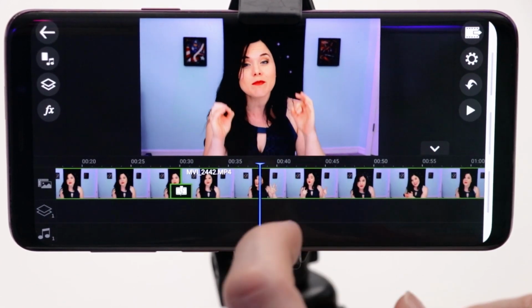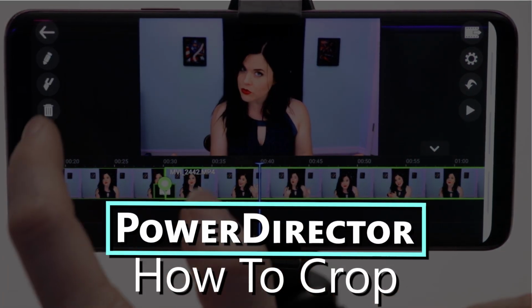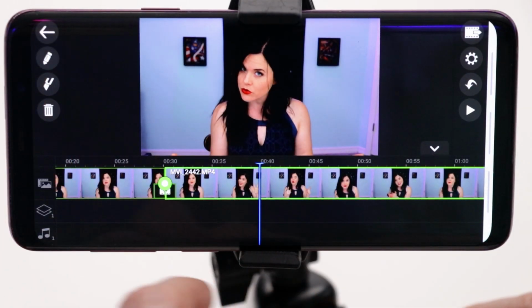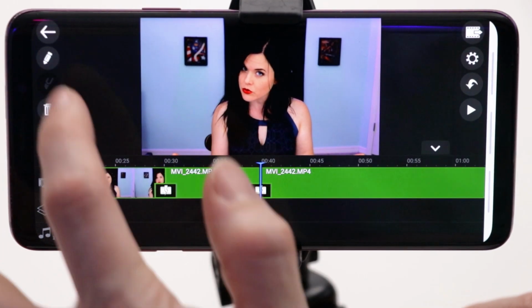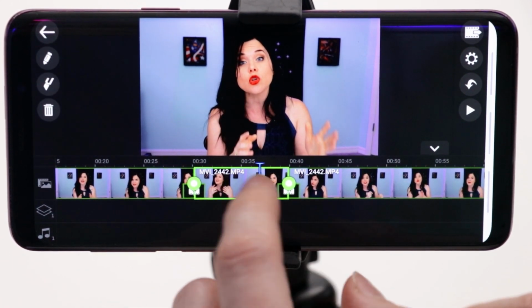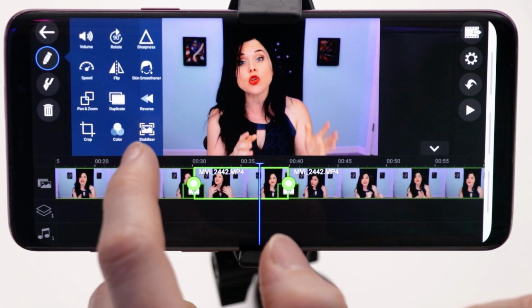Now, on top of that, we can do some fun stuff. Say we take this section here and we want to do something different. We can zoom in, zoom out, pan, we can even speed it up. But in order to do that, I want to actually make another cut, so I only have one little section here to work with. Now I highlight that, I click on this little pen button for edit, and look at all this fun stuff we can do.